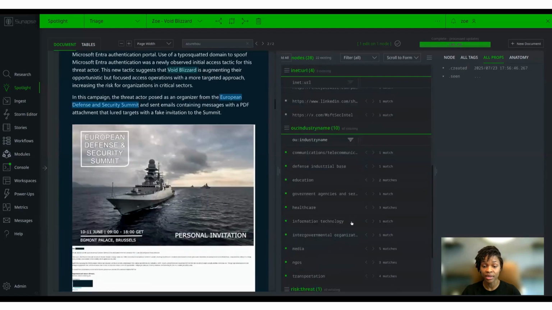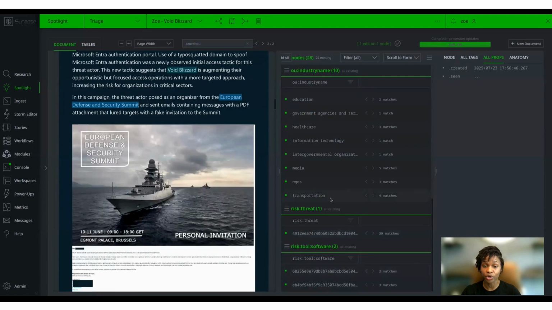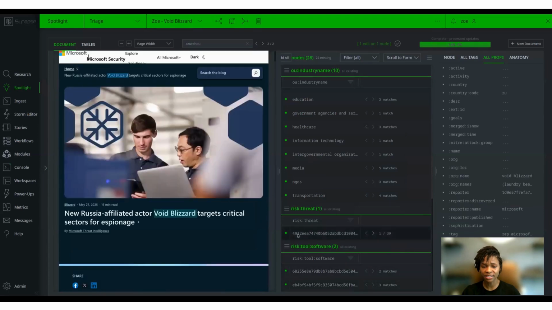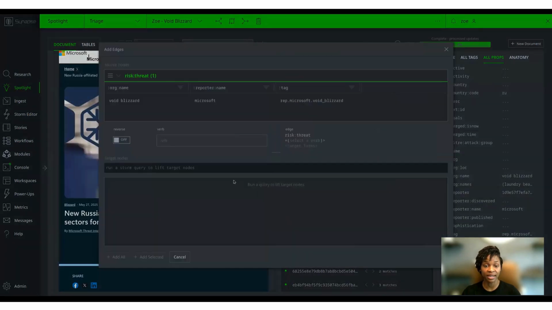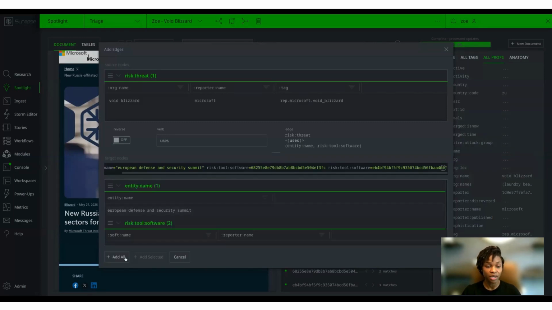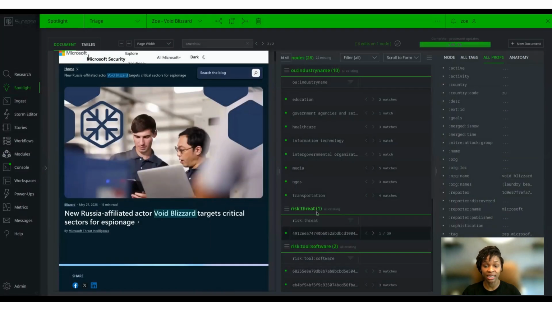I have the entity name. I also have the software nodes, the threat group, and the industry names. Now what I want to do is link some of this data to the risk threat node as well. So if I copy all of these nodes and select my risk threat node, I can say add edges. And then I can come here and say that this particular threat cluster uses all of these tools and these names as a part of their operation. So if I hit enter, I can link them using a uses light edge.